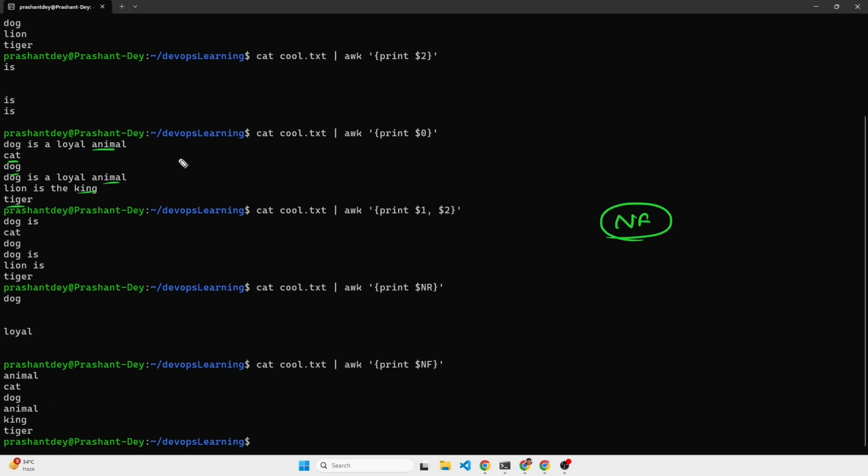Again, in this example, how many columns are there? Okay, 1, 2, 3, 4, 5. So the value of NF becomes 5. The value of NF here is 1 because there's just 1. Here the value of NF is 1. The value is 5 once again. The value is 4 and hence 1. So when you are printing the first line, the value is $5 and hence the animal got printed. The second line, the value is $1 and hence the cat got printed. Again $1, again $5 and animal got printed. $4, the king got printed, and hence $1, tiger got printed.